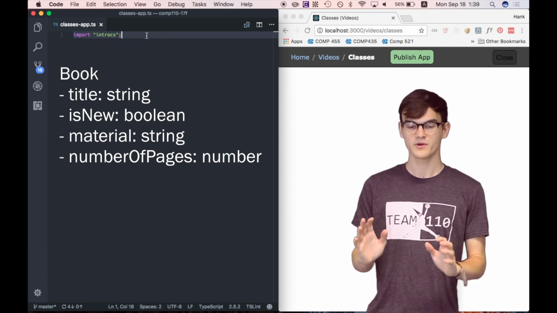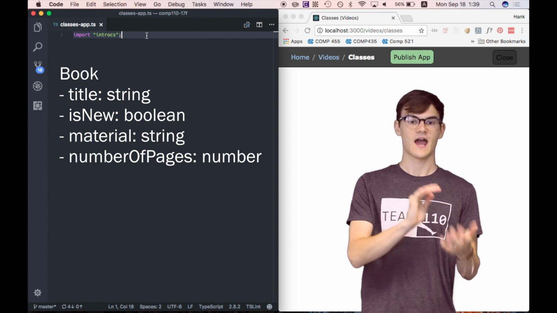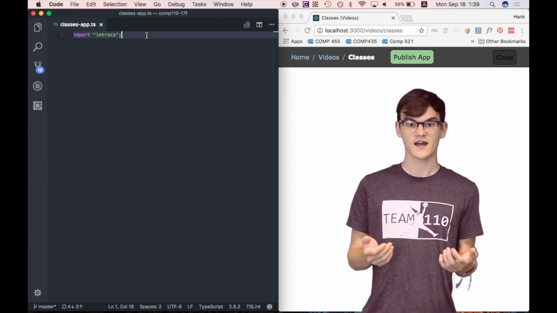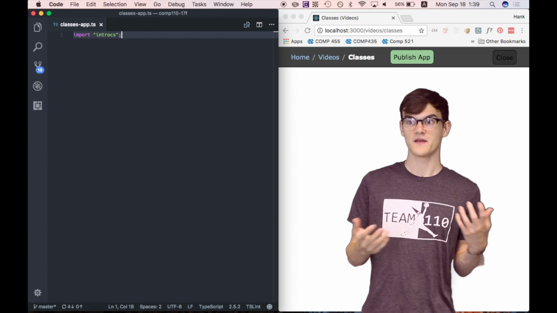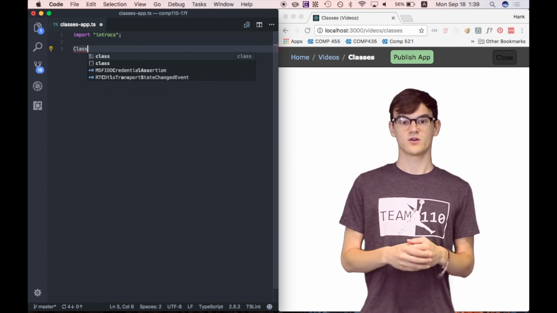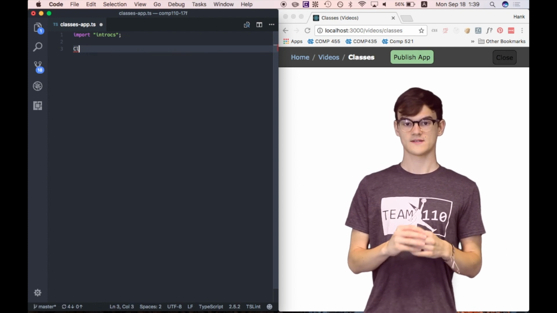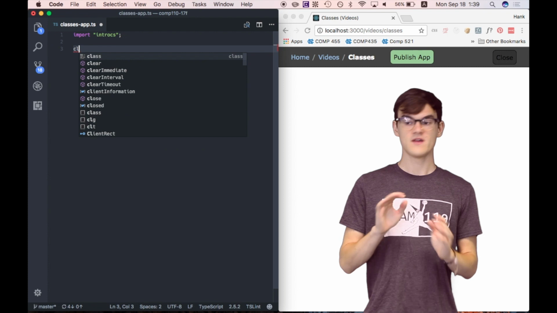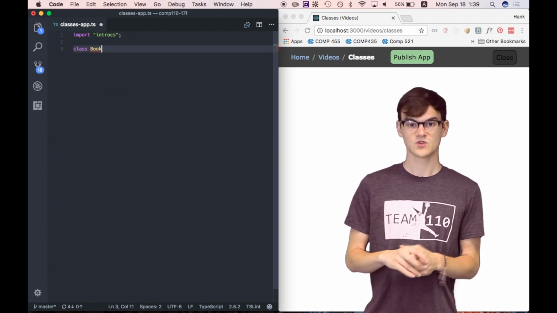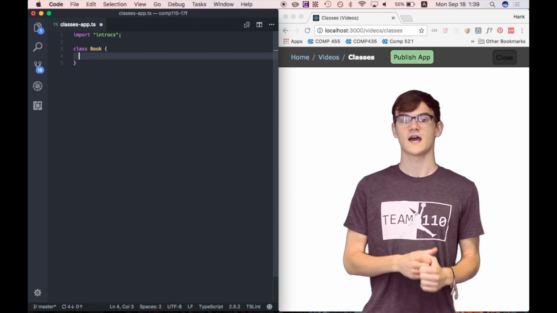Alright, so we've got some properties, we've decided we want to make a book class that has these properties, or a book object. The syntax for creating a class is just you write the keyword class, and then the name of the class you want to create. Class names always begin with a capital letter. So we're going to say capital B Book. And then you just put curly braces. And inside those curly braces, we can list out the kinds of properties we want our book to have.